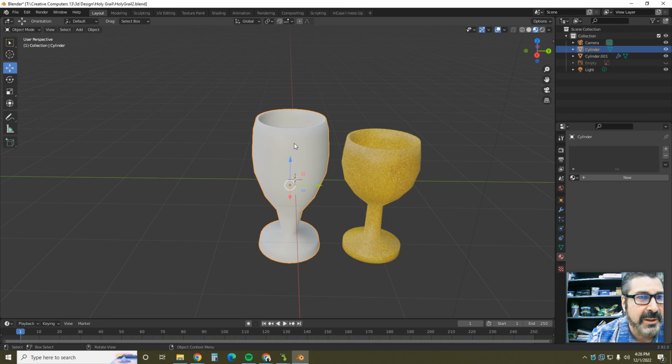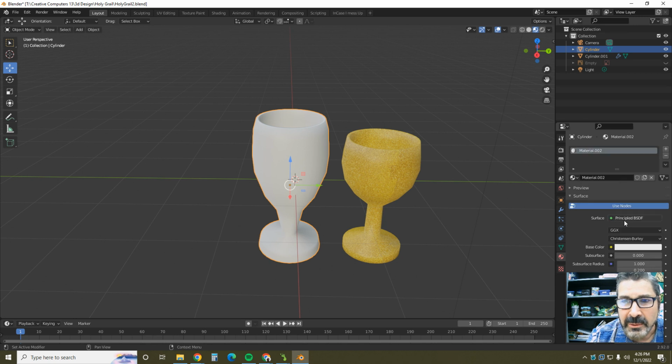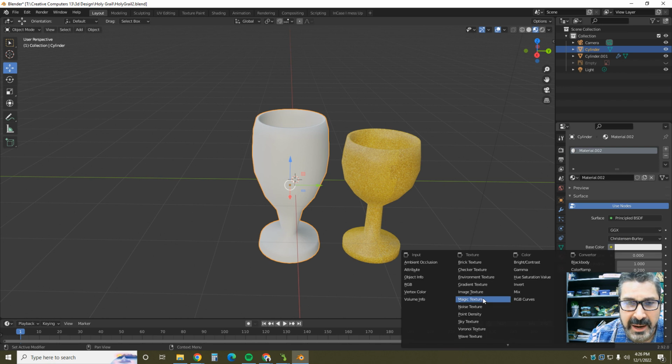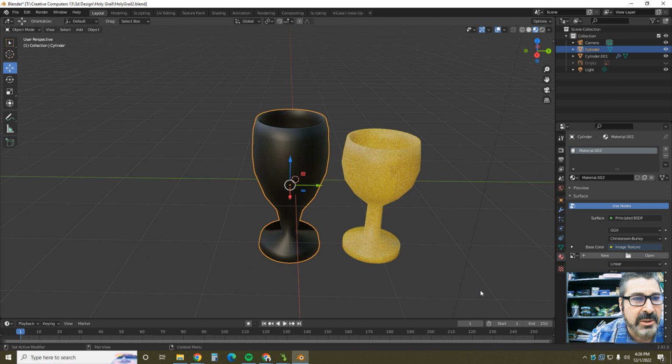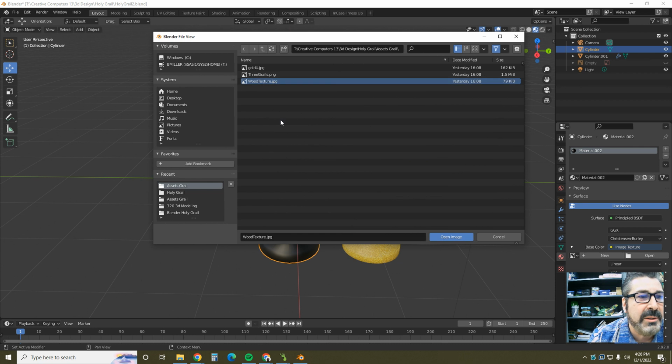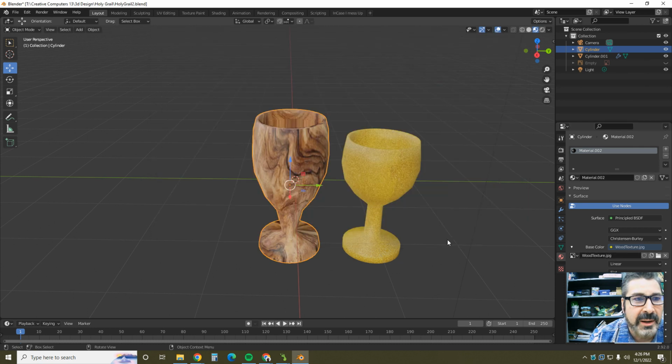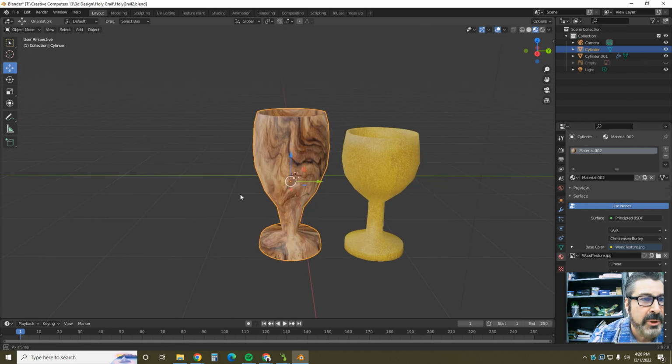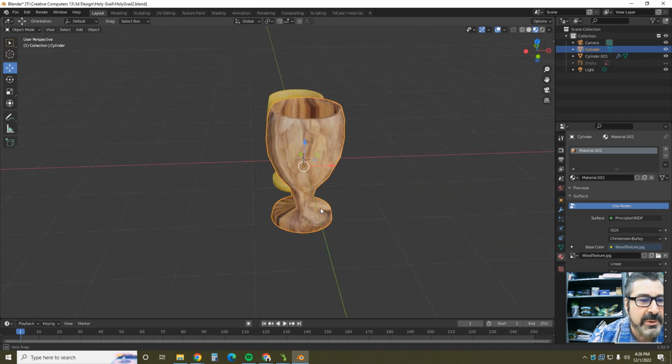So in object mode, we're going to click on this guy. We're going to do the same thing. We're going to go to the material properties. We're going to make a new one. We're going to go to base color. We're going to click on that, and we're going to add an image texture. Okay, and then we're going to open up the assets. We're going to go to the wood texture, and we're going to open that image. And that one looks pretty good, right? Surprisingly, that one looks good right from the get-go.